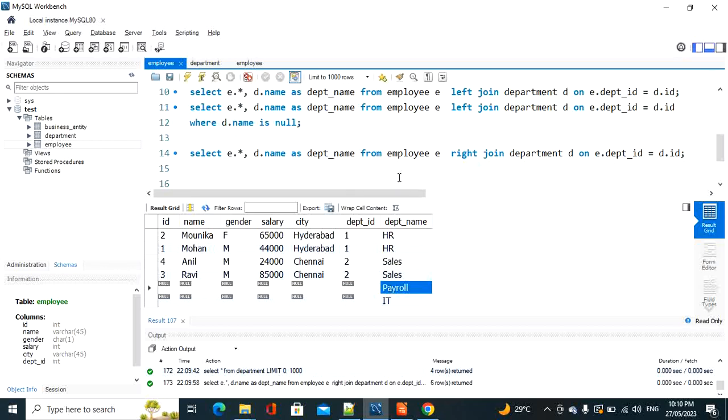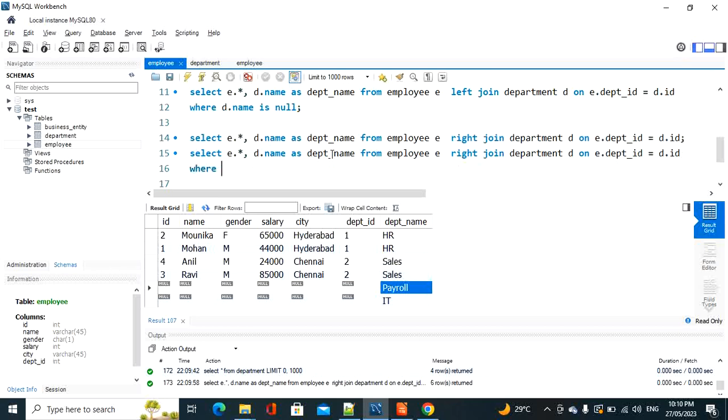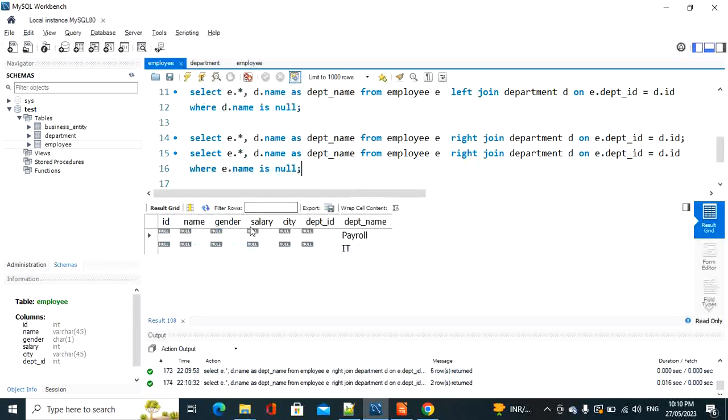So now let's assume I want only the non-matching data from the right table. In that case, what you need to do? This time I am going to add e dot name is null. Now obviously only the last two rows I will get, right? So here if you see, you can have any condition, e dot name, e dot gender, anything you can keep as null. Just for simplicity I can keep it as e dot name.